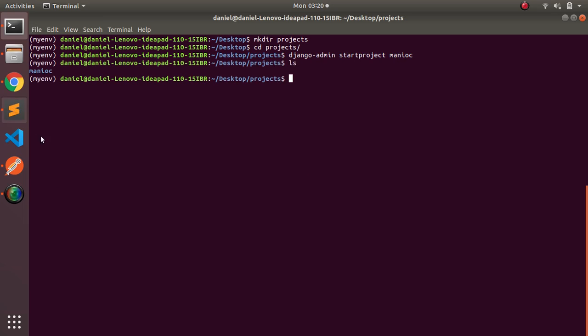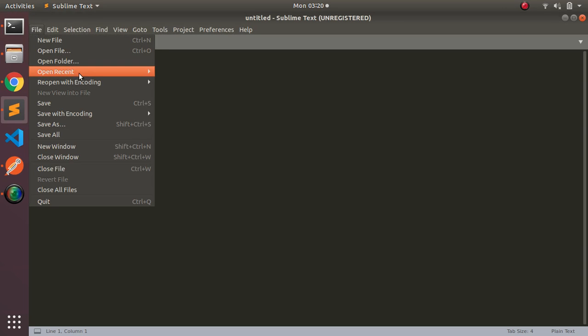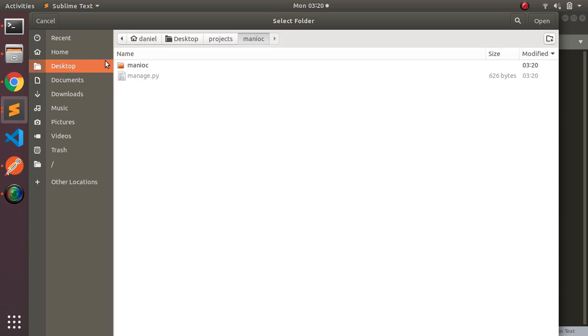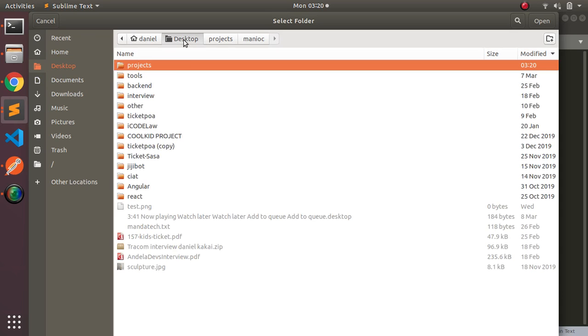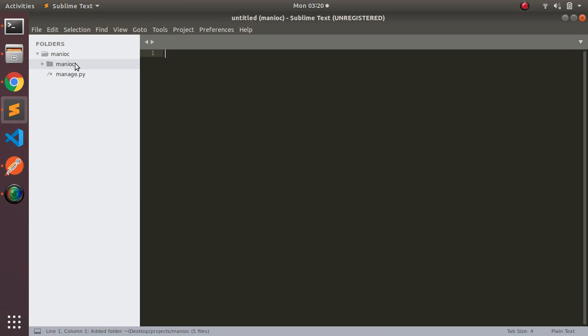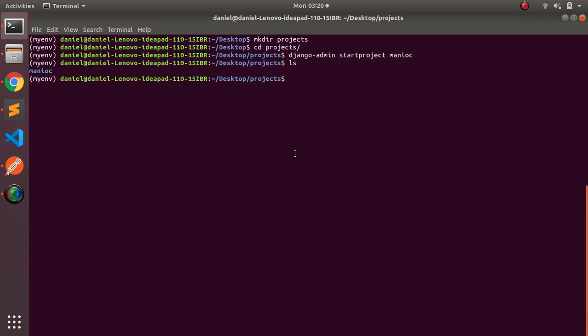Then you go to your text editor and open that folder you've created. You see on our desktop projects, then it was called Manioc. You open it, you can see here it is. So this tutorial works for both Ubuntu and Windows. You see our project is created here, Manioc.